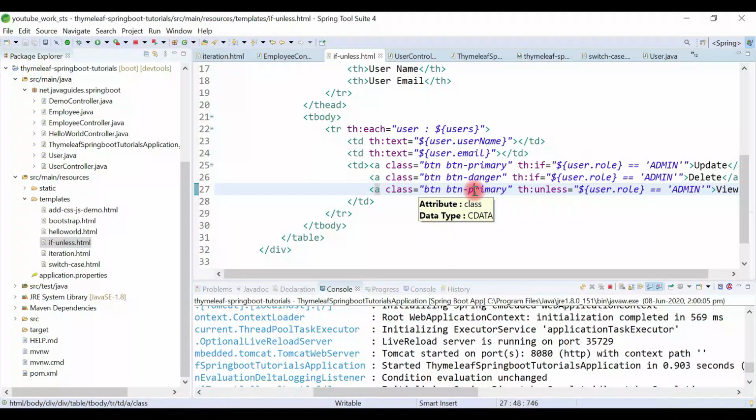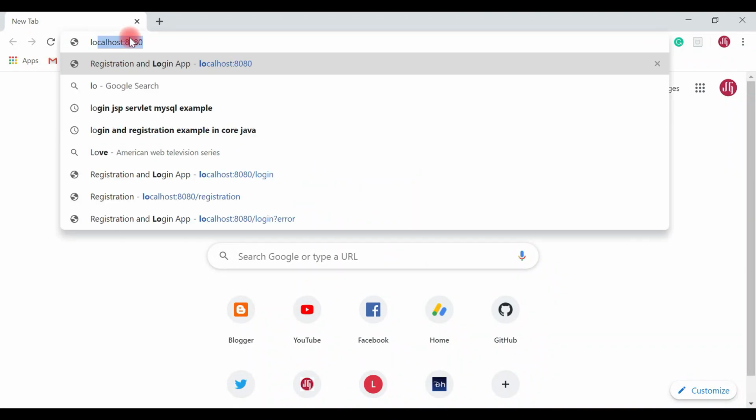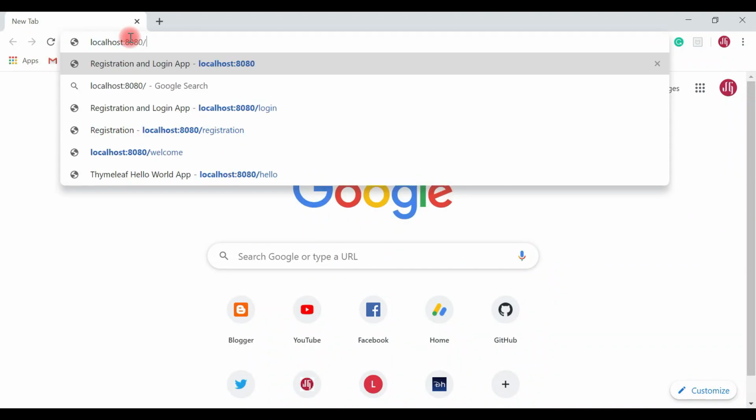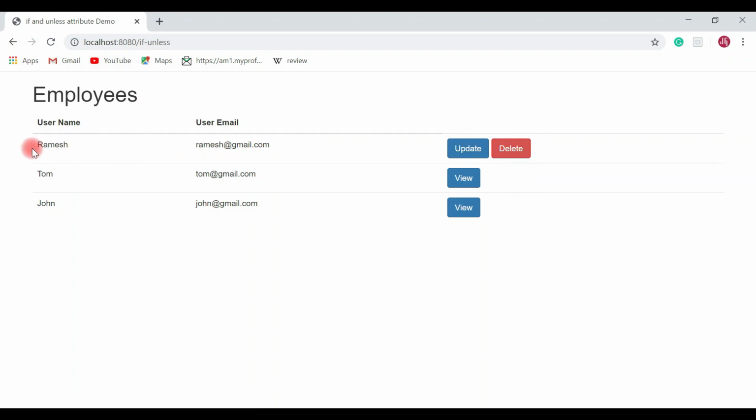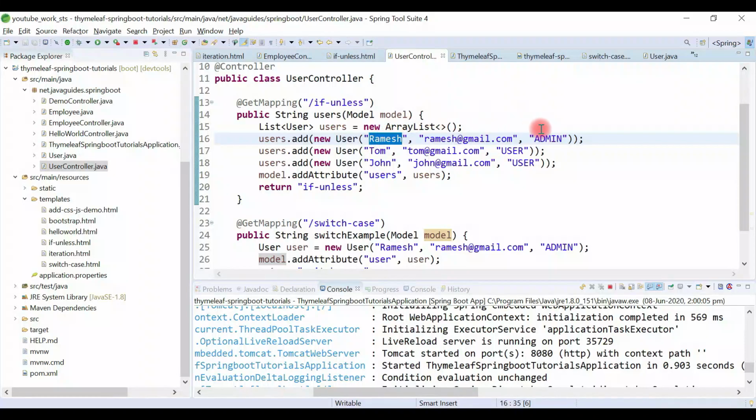Alright, let's switch to the browser now. In the browser, just type localhost:8080/if-unless. So look at here, Ramesh is the user who has the admin role, hence the user is able to see the update and delete buttons, and other users who don't have the admin role are able to see only the view button. Alright, so look at here, Ramesh is the only user with the admin role, and the other two users, Tom and John, don't have the admin role, they simply have a user role, hence they don't see the update and delete buttons.